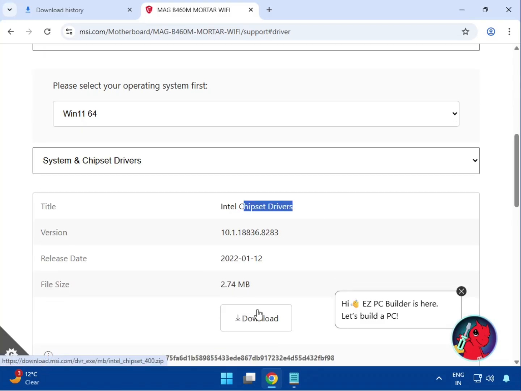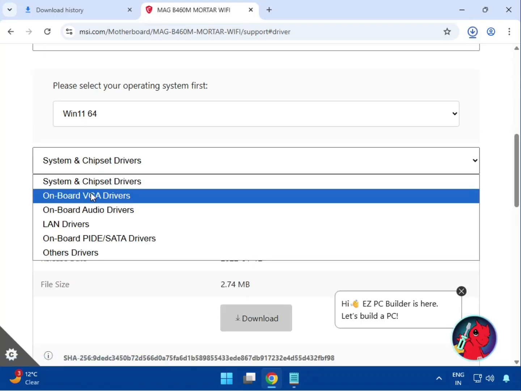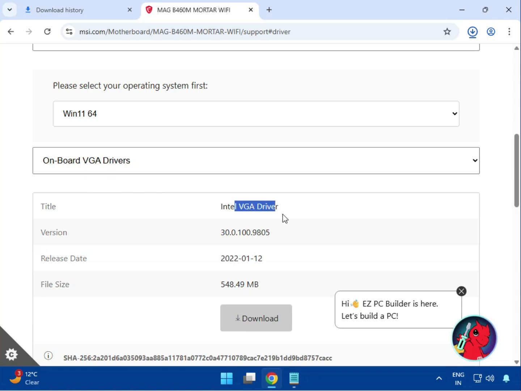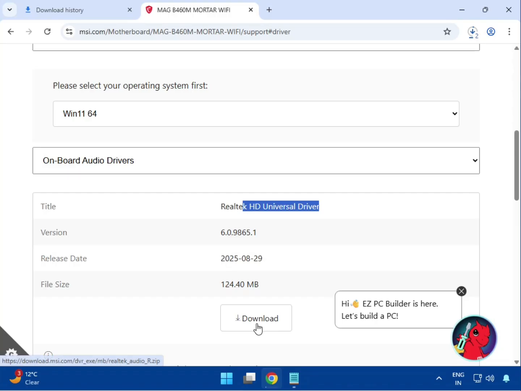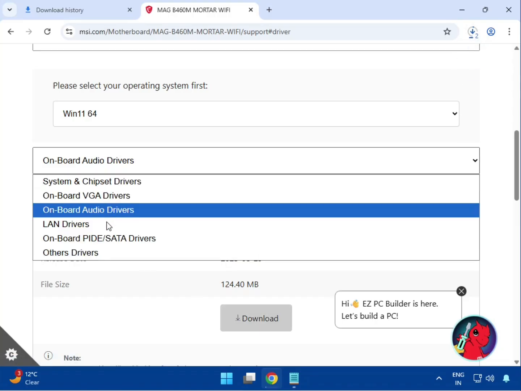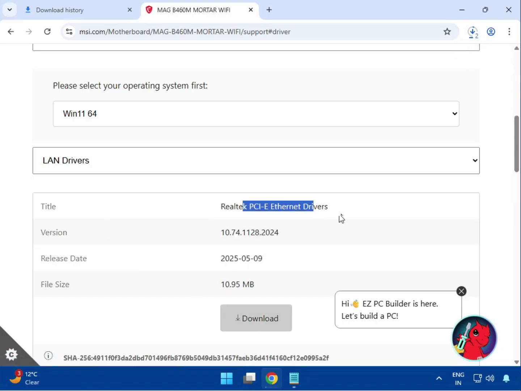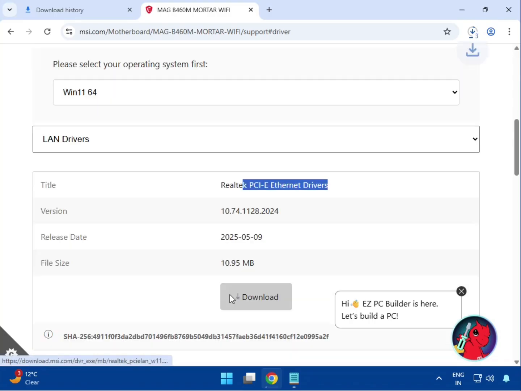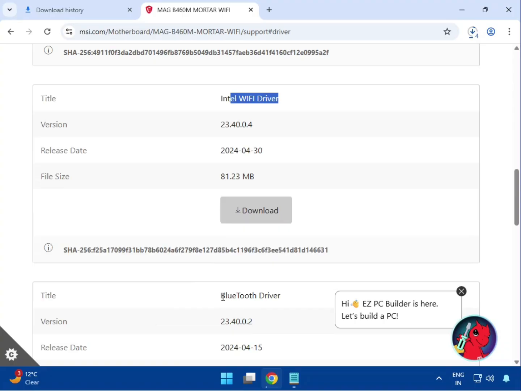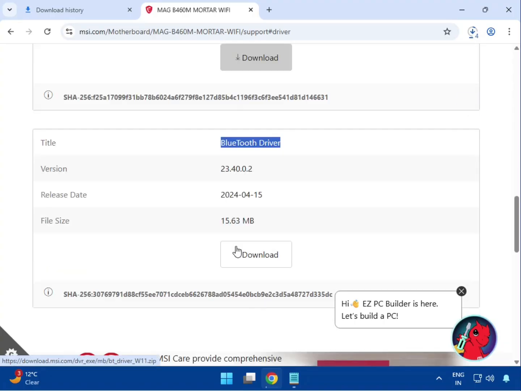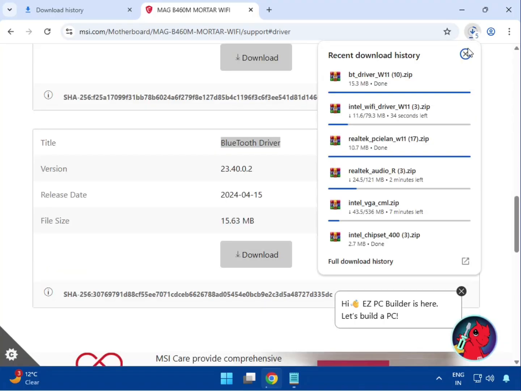System, chipset driver, click to download. Then the VGA driver, the VGA display graphics driver, you can say. And the audio driver, the universal HD audio driver, click to download. LAN driver, PCI Ethernet driver, scroll down, Wi-Fi driver, download. Bluetooth driver, download. So everything starts downloading. It will take some time, depending on your internet speed.